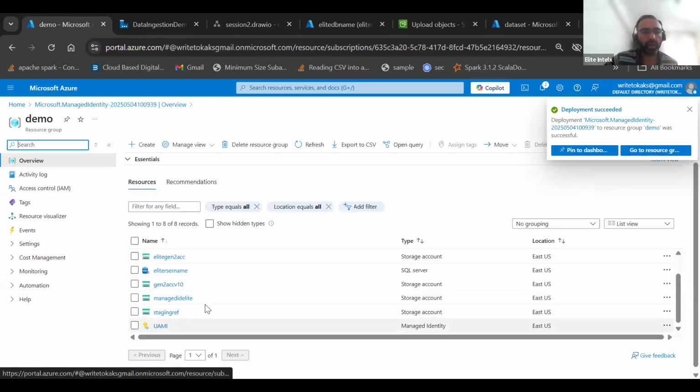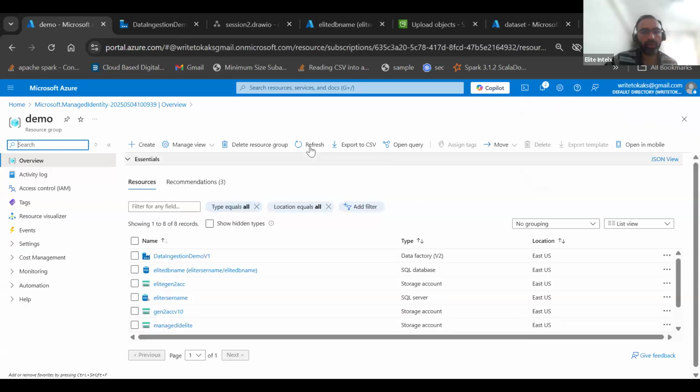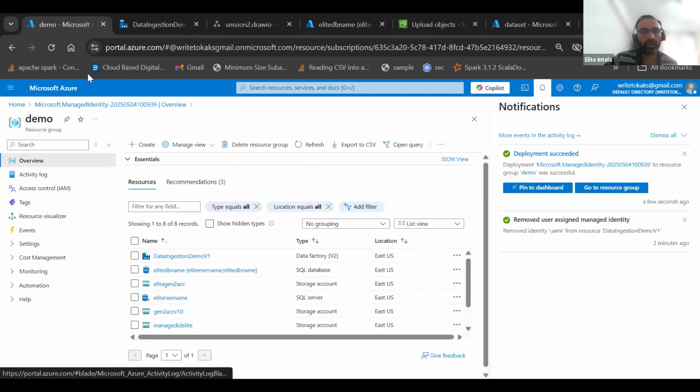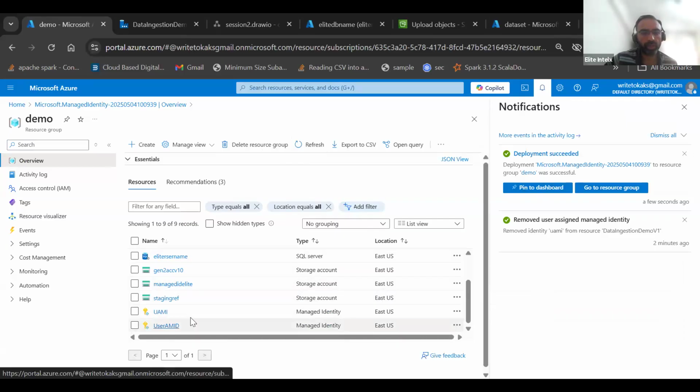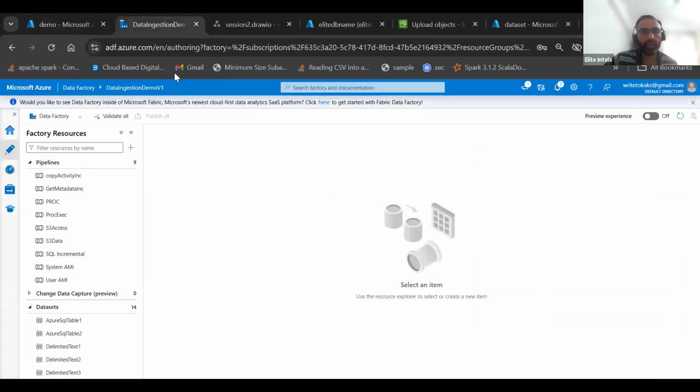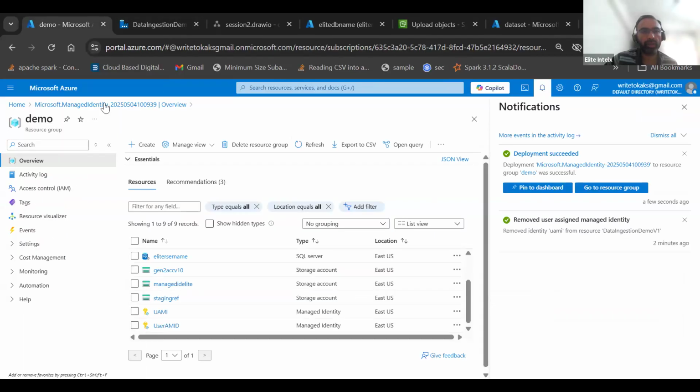Okay. So let me just refresh. It showed it created, but I don't see it in my resource group yet. Okay, it's come now. User assigned managed identity, right? Now I have this ID. Now let me go to this section, guys.